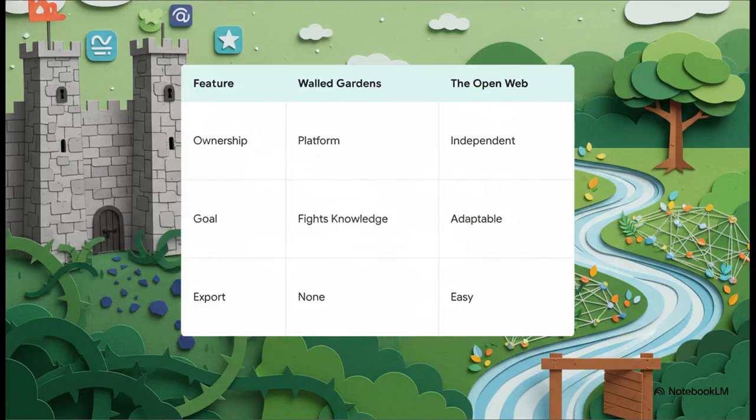It really comes down to a stark reality between two versions of the web. On one side, we have centralized walled gardens. Think Facebook, Twitter, Medium. These platforms actively fight against the slow accumulation of personal knowledge, and they definitely do not give you an easy export button to take your data somewhere else. But on the other side, we have the open web. It's independently owned, it's highly adaptable, and it is incredibly resilient. It's built from the ground up for long-term survival, allowing you to participate in the future of the internet entirely on your own terms.